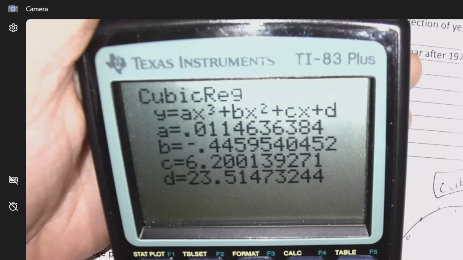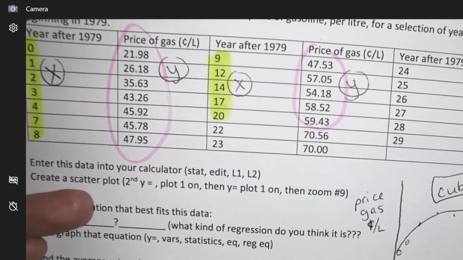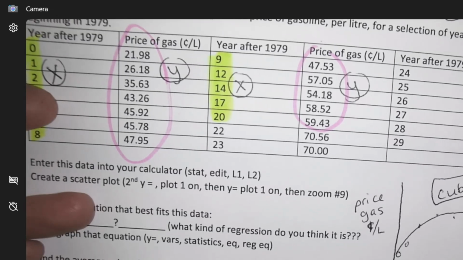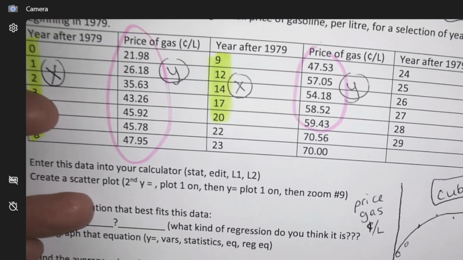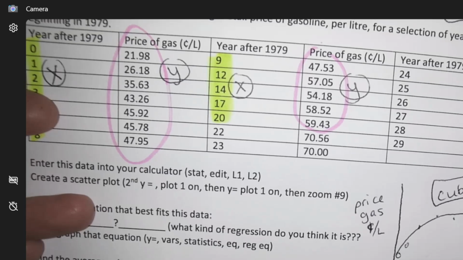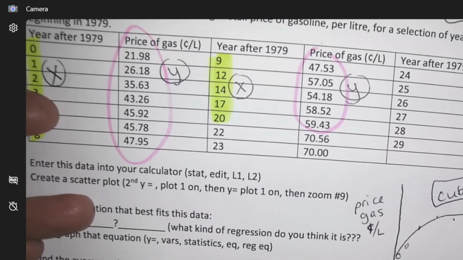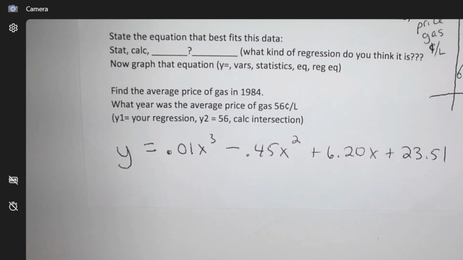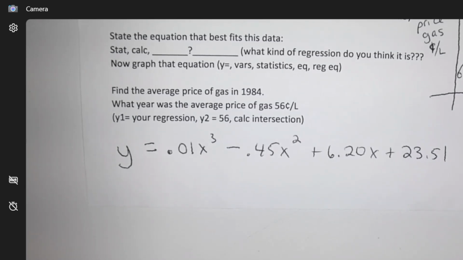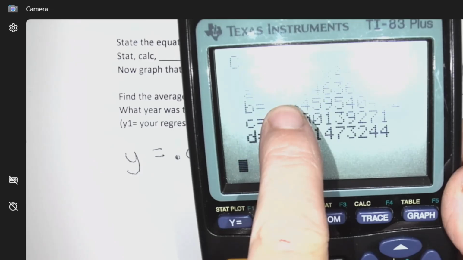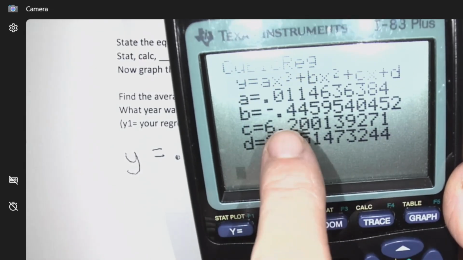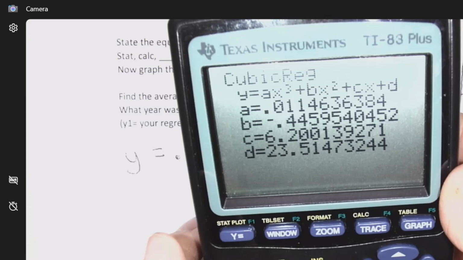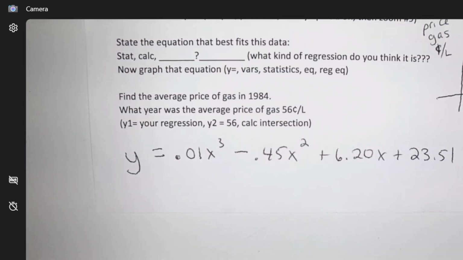So if it's decimal, we're going to go to 2 decimal places. So y equals 0.01 x cubed minus 0.45 x squared plus 6.20 x plus 23.51. Okay, everybody sees how I'm doing that? I'm taking a x cubed, right? So this many x cubes, this many x's, all of those numbers to 2 decimals. We're going to be okay at copying it, but with 2 decimals.